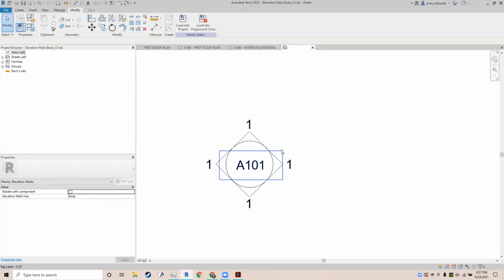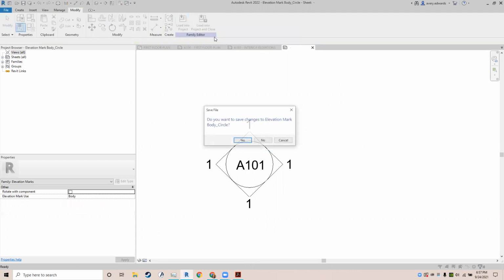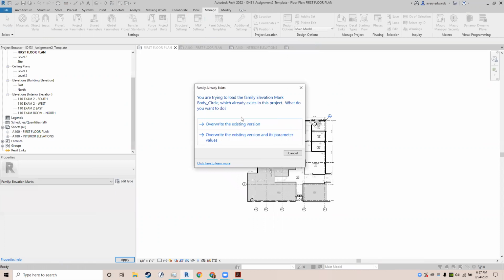Nope, it's not going to let me. That's fine. It doesn't matter. I'm going to load it into my project. I'm going to say, no, I don't want to save. It's going to ask me, do you want to overwrite? And yes, I want to overwrite the existing version and its parameter values. I want to get rid of the version of that tag that's living in my project, and I want to replace it with this one that I'm loading.